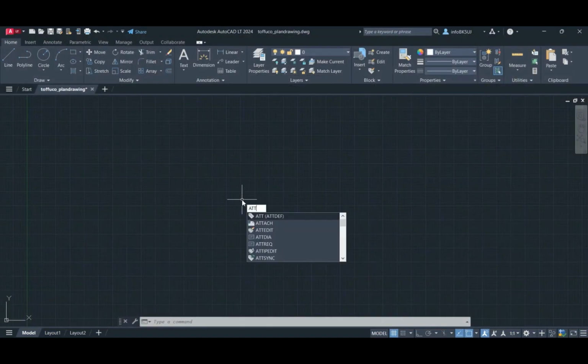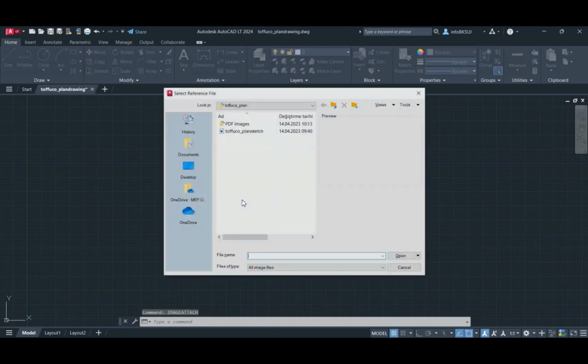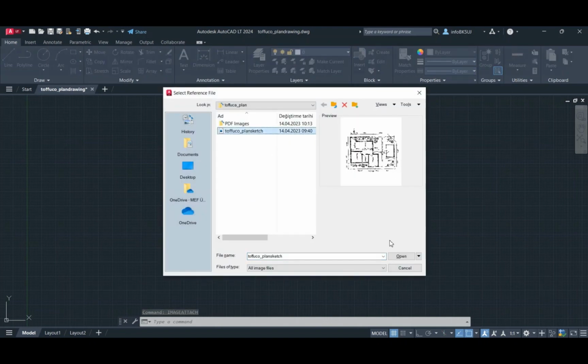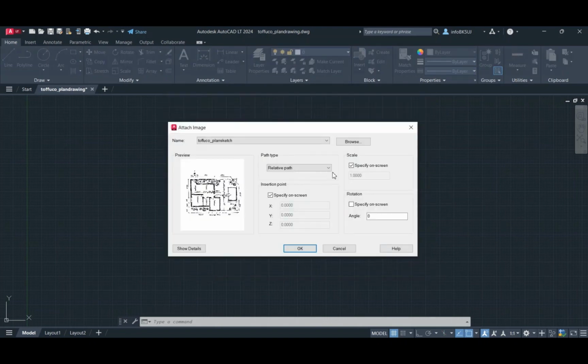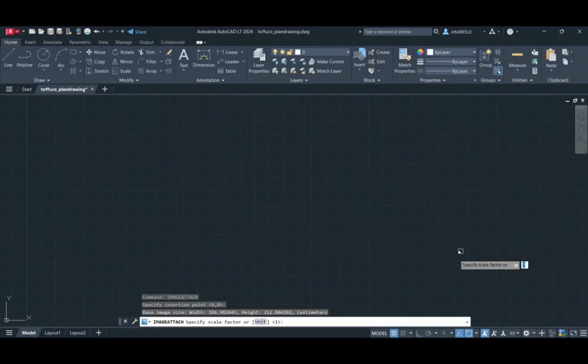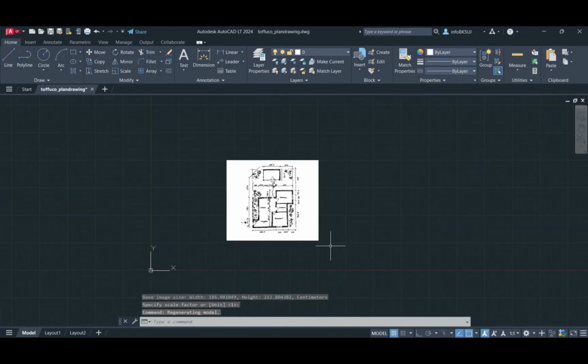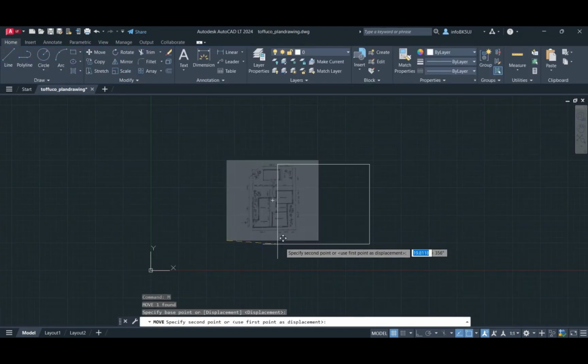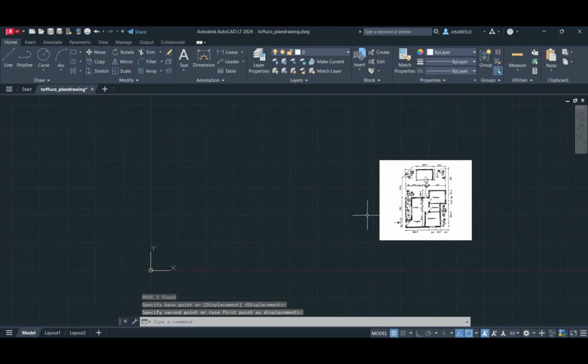If the file you want to import is in a format other than PDF, you can use the attach or image attach command. We change the location of our image with the move command.